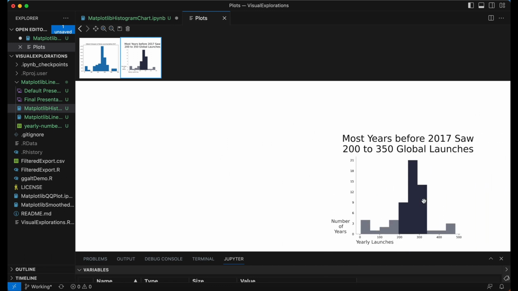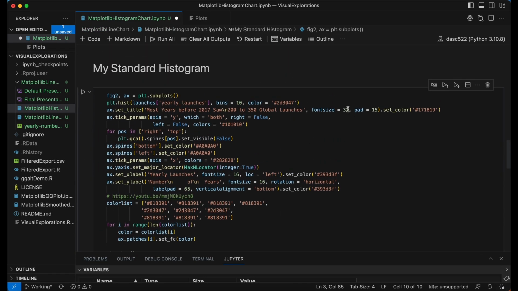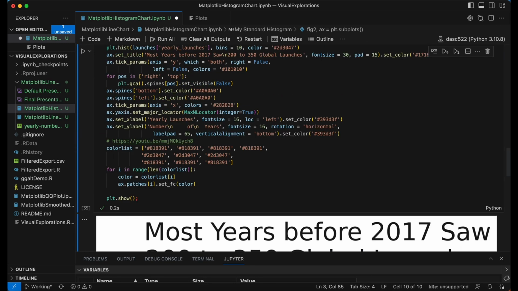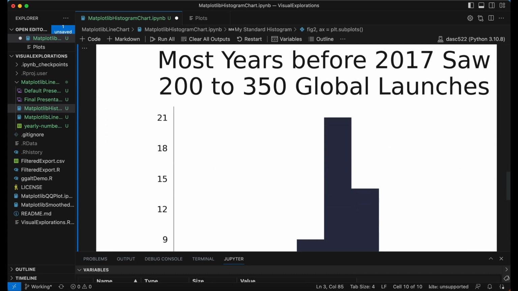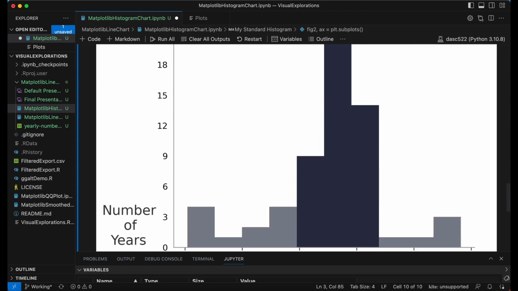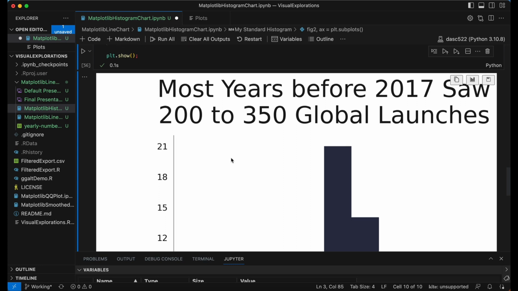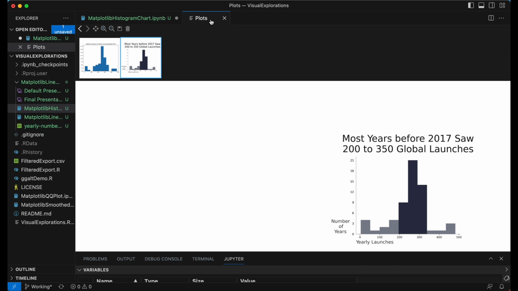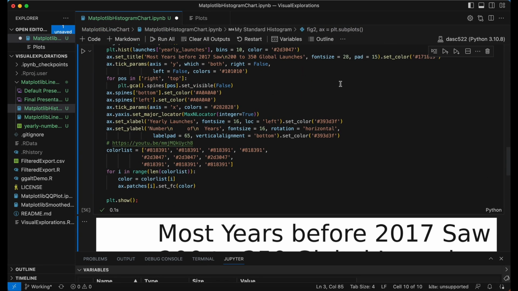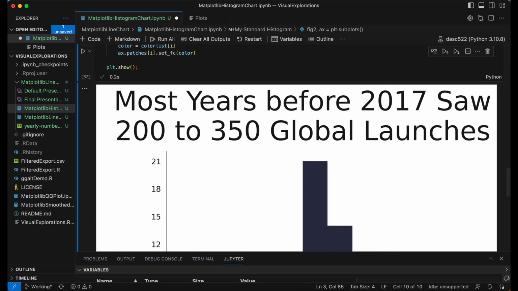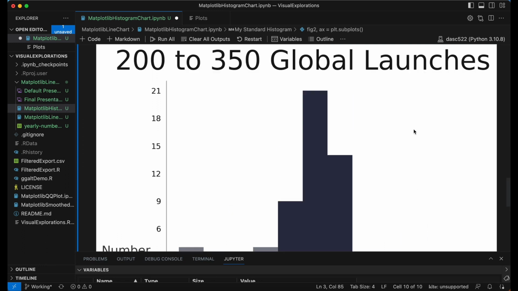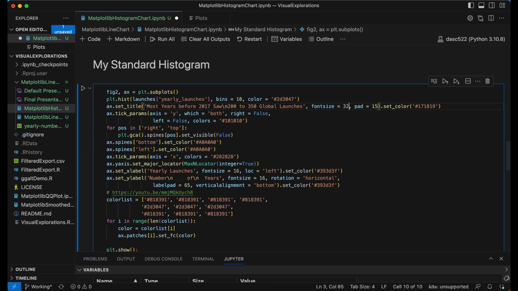Zoomy zoom. It's right at the edge though. It works. Yeah, I don't like that. It's too big. Okay, let's try 30. 28. Oh, right, because it's centered over this. That's okay. And when you have this over here, that kind of throws the centering off. Okay, so most years before 2017 saw 200 to 350 global launches. Actually, 32 might have been fine then. Let's see what happens if I try 35. Yeah, that still works. Okay. Oh, right, it's extending this, though, so I don't like that part. All right. Let's do 32 again.